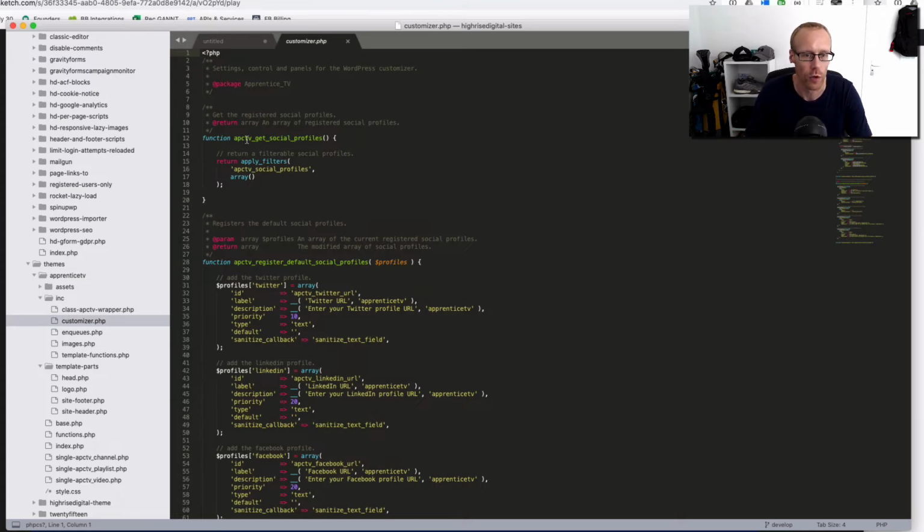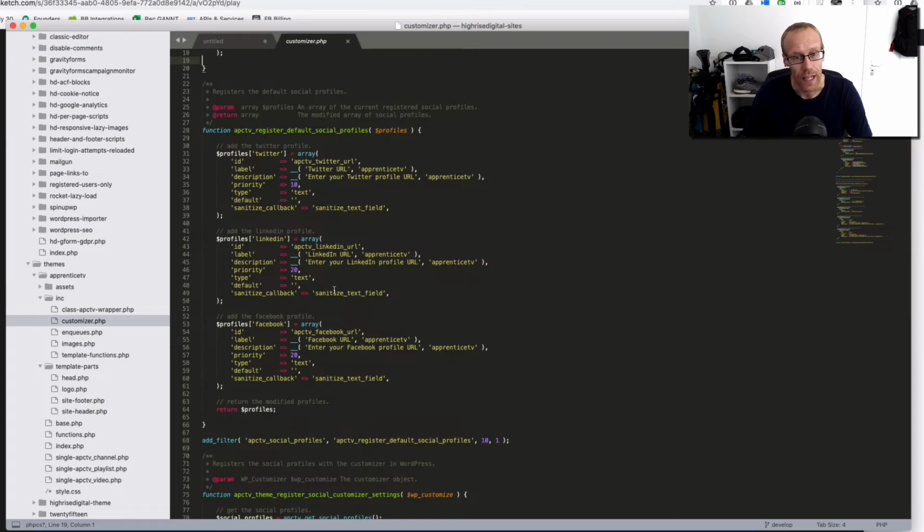So the first thing is we create a function that gets any registered social profiles. Now, as you can see, this is just going to return an empty array by default. And we've given the filter a name called APCTV Social Profiles. So at the moment, if I just code that without this code below, it would return an empty array. So the next thing is to fill it with the default social profiles that I want to use, in this case Facebook, Twitter and LinkedIn. So these are just an array of options.